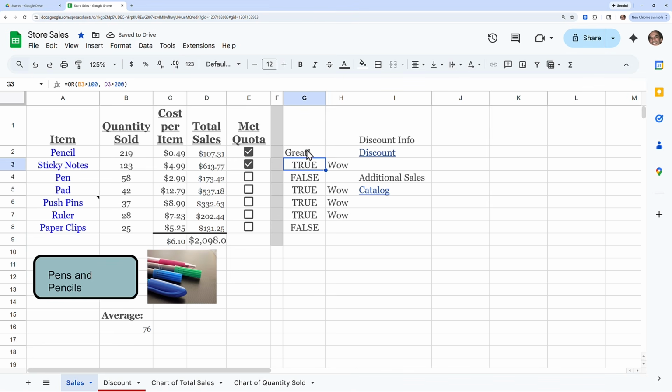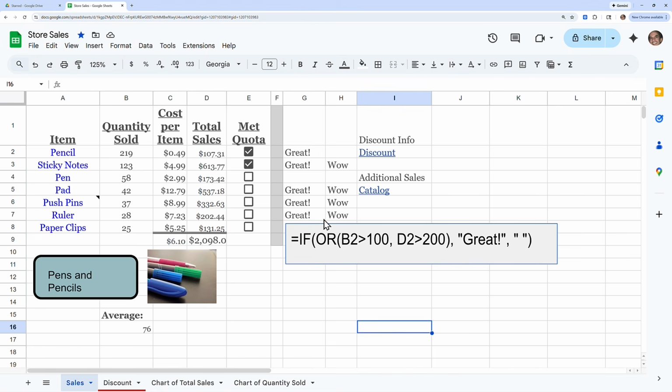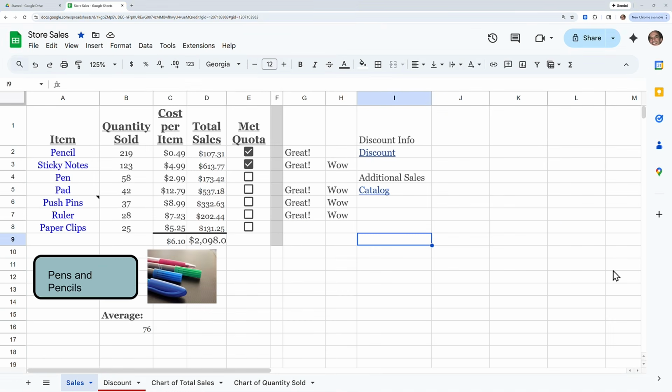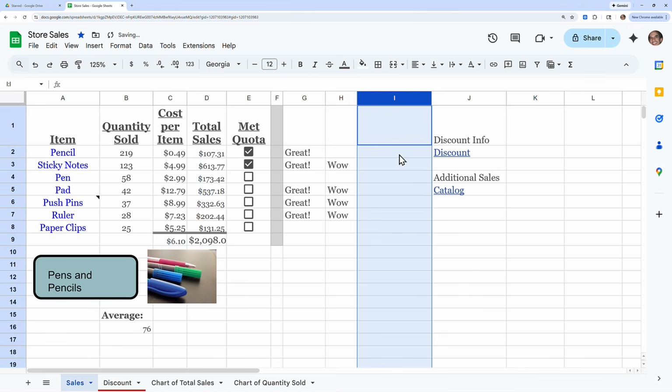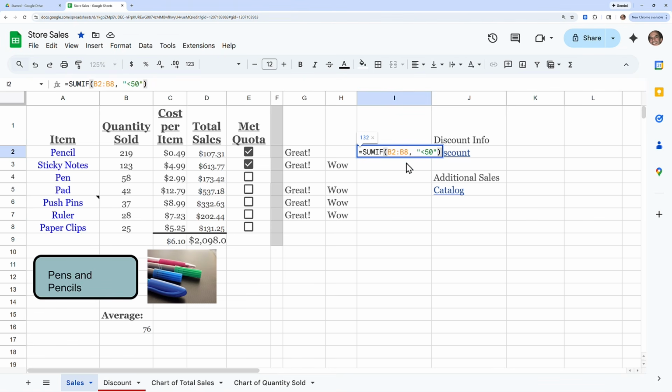Awesome. So I'll click in G2. I'll grab the autofill handle, drag it all the way down, and I get great appearing. There's the formula. Go ahead and pause the video if you'd like to put that in. Now we're going to get into some variations of the if function. Once again, I'm going to insert a column right here, and I'll click in I2 to create my function.